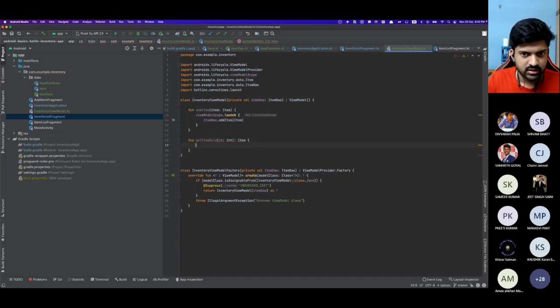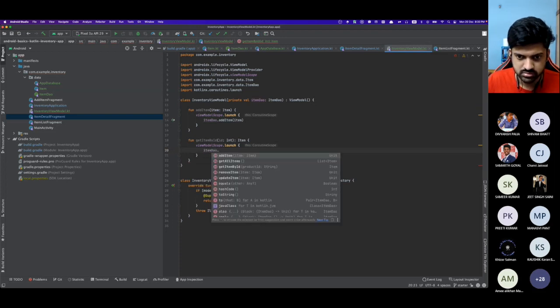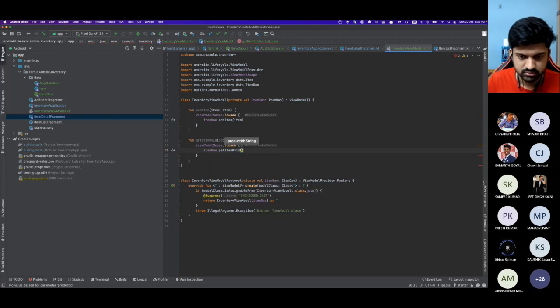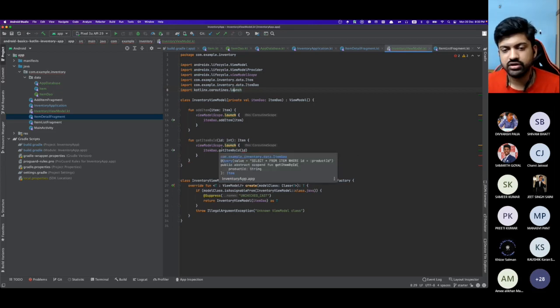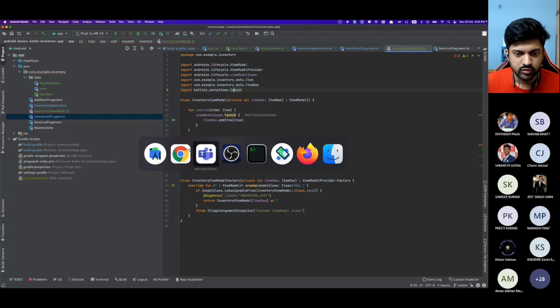The way you could do this is viewModelScope.launch, itemDao.getItemById. So similarly, you can launch a coroutine and call these different methods of the database. Now, if you think of Room, there's also another important thing that you should know.